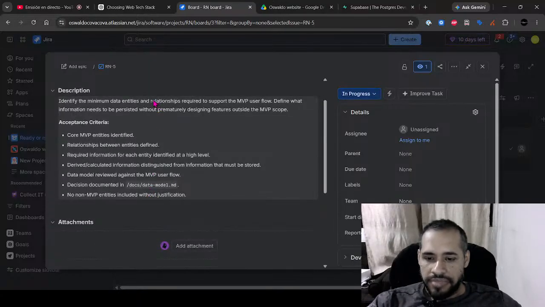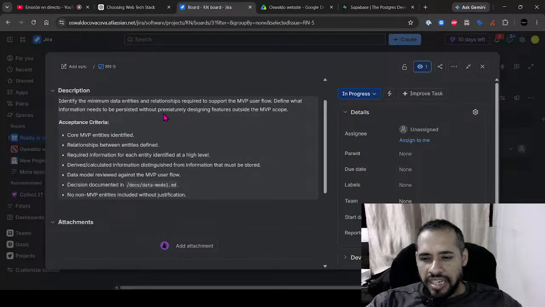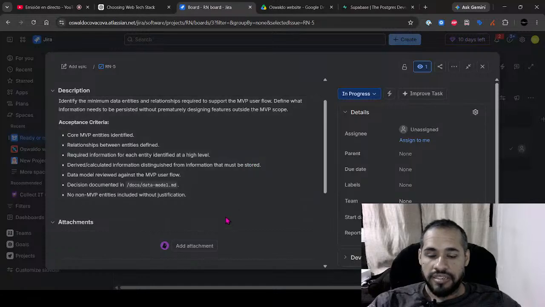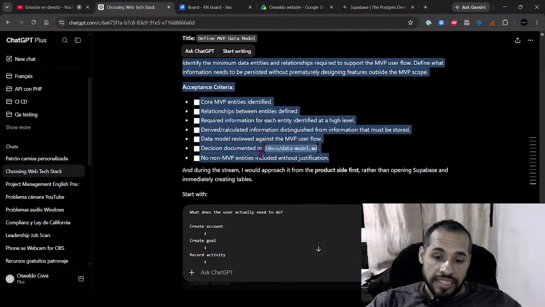Relationship between the entities, required information for each entity, information distinguished from information that must be stored, the data review against the minimum viable product, user flow, decisions documented. Okay, those are all the things that we need to do right now, and let's do it.